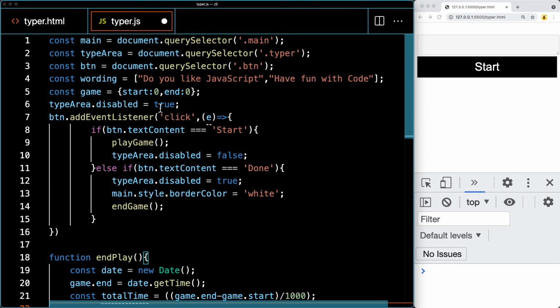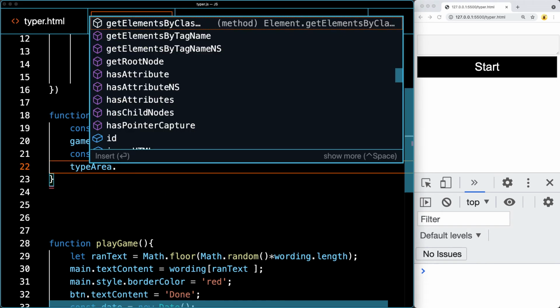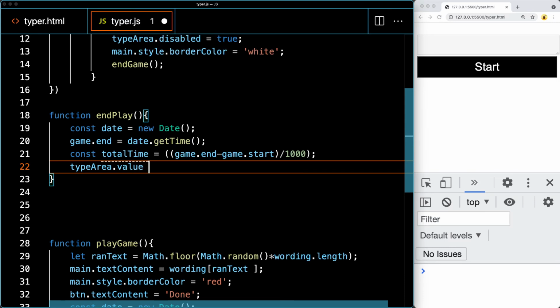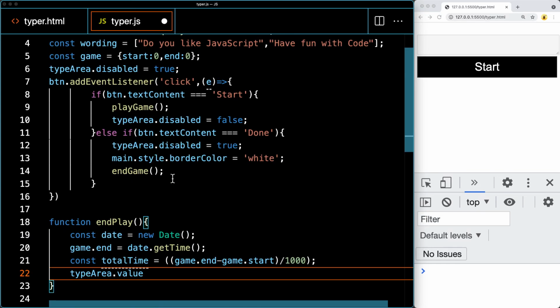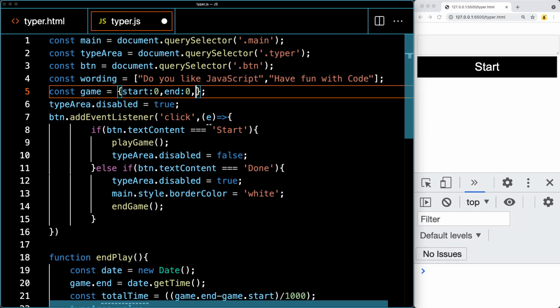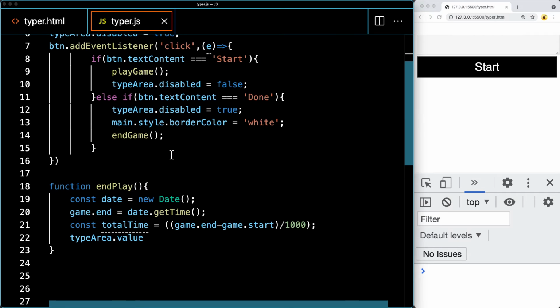Let's get the content of the main type area, and then we can compare it to the content of the selected message area. So type area value, and this is actually going to go into user content that they typed, and then we'll have another one for the array text that the user has to type. And so right now they're just going to be blank strings.